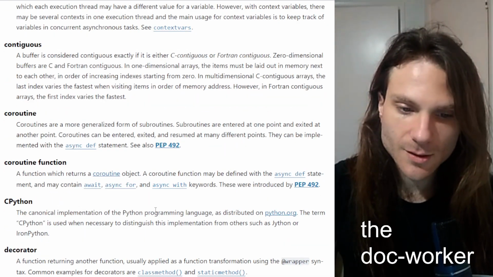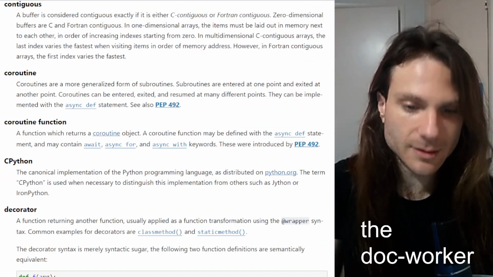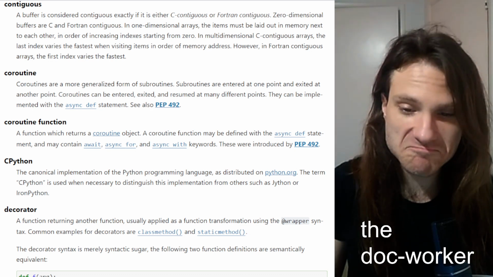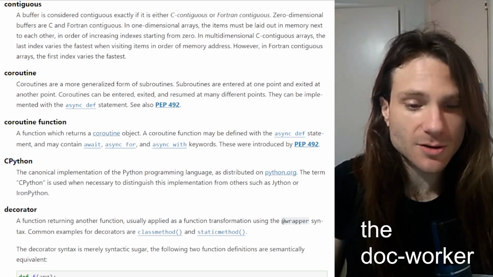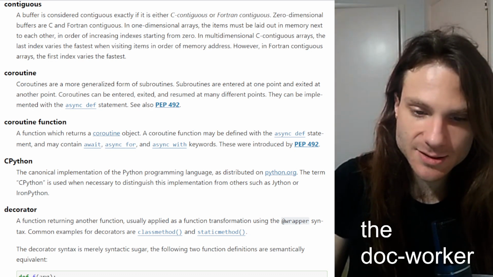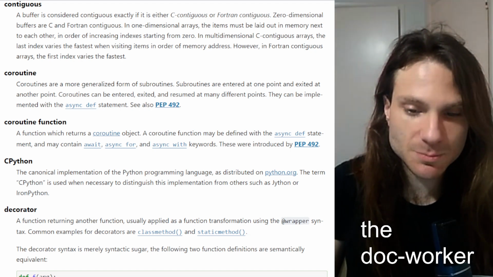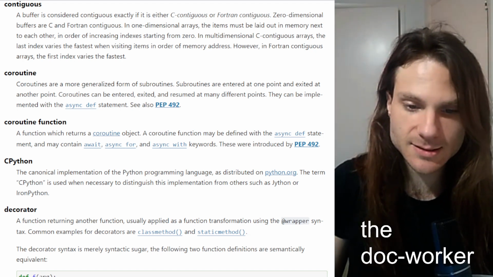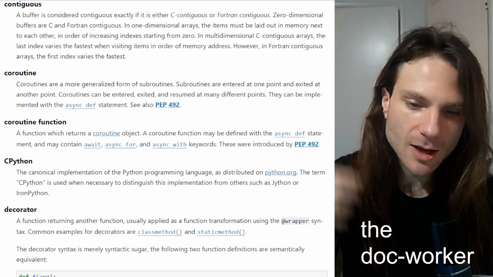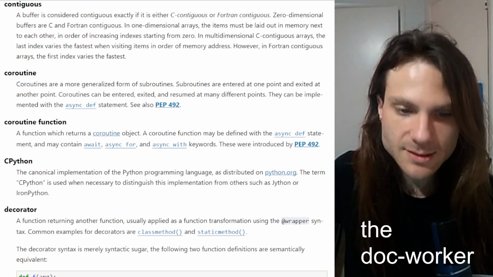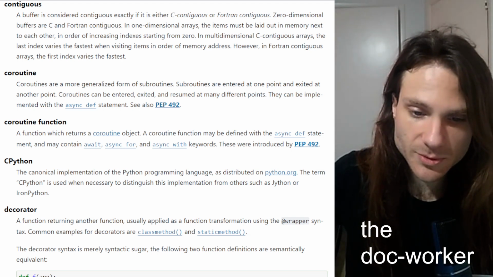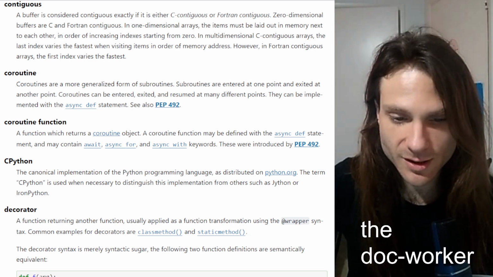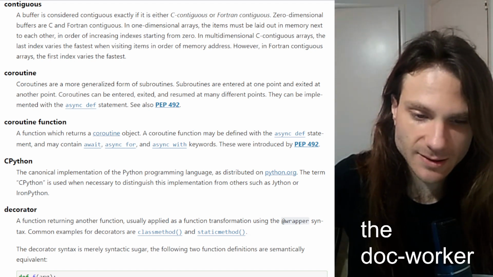Contiguous. A buffer is considered contiguous exactly if it is either C-contiguous or Fortran contiguous. Zero-dimensional buffers are C and Fortran contiguous. In one-dimensional arrays, the items must be laid out in memory next to each other in order of increasing indices starting from 0. In multidimensional C-contiguous arrays, the last index varies the fastest when visiting items in order of memory address. However, in Fortran contiguous arrays, the first index varies the fastest.